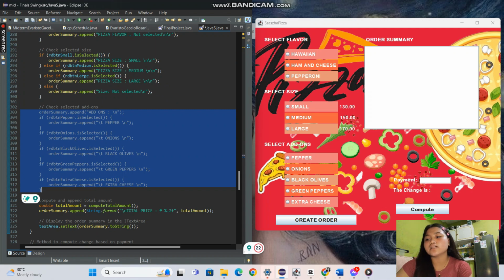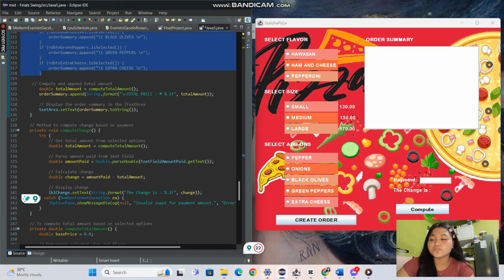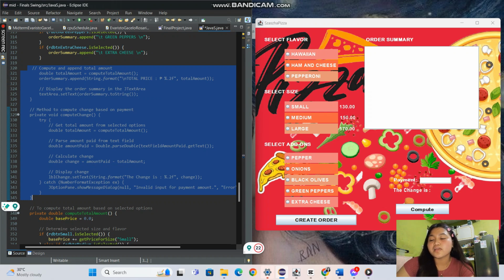And for computing the total amount, the computeTotalAmount() method plays a crucial role in calculating the total price based on the user selected flavor, size, and add-ons. It takes into account the base price for the chosen size and flavor, along with any extra costs associated with specific add-ons. The method then returns the total amount as the final cost of the order for transparency. By accurately calculating the total amount, users can review the cost of their customized pizza order before finalizing the purchase, ensuring clarity and accuracy in pricing.